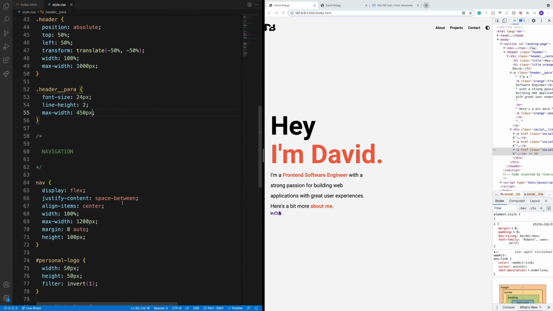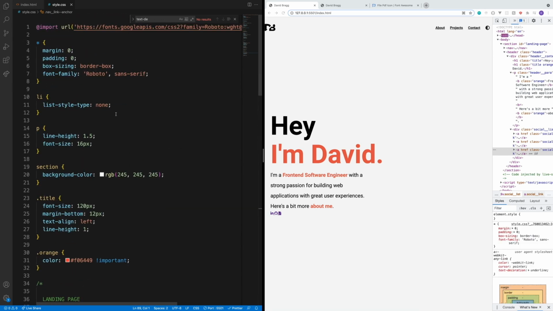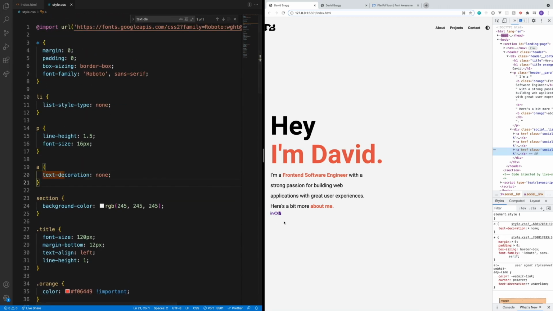So I think I did something here. Let's search text decoration. I'm gonna remove it from here, and I don't want it on any anchor tag, to be honest. I reckon it looks really ugly. I remove it for every single anchor tag.